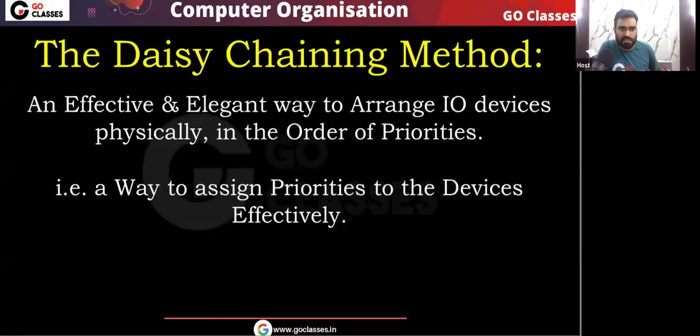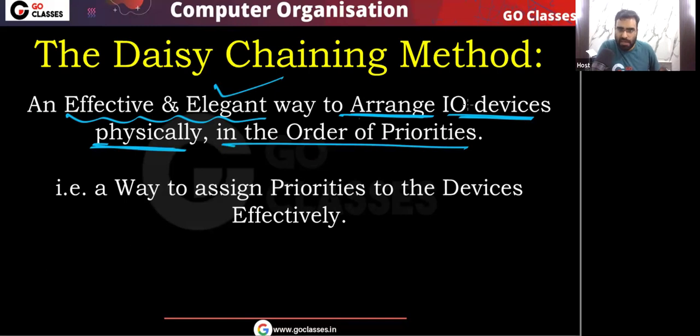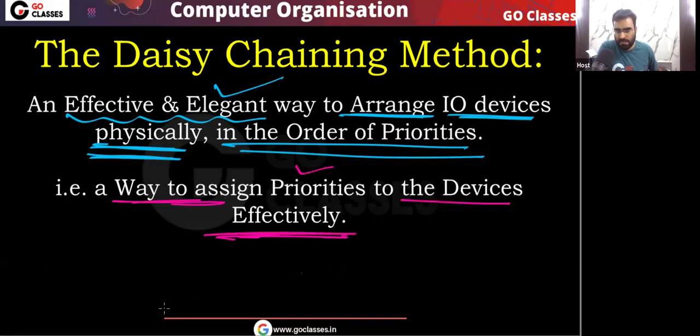This daisy chaining is like this. This is an efficient and elegant way to arrange IO devices physically in the order of priorities. The IO devices we will arrange physically, in the order of priorities. Or you can say that this daisy chaining method is a way to assign priorities to the devices effectively. Now what this means, let's see.